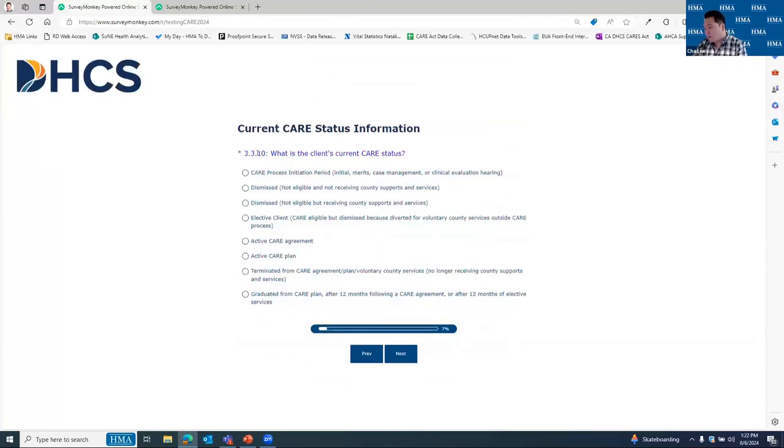Based on how you select the current care status, it is going to determine what will be required for that specific client. Earlier we mentioned that we're going to choose one of the shorter routes. So we're going to do care process initiation period. We're going to select that, and then we can click next.